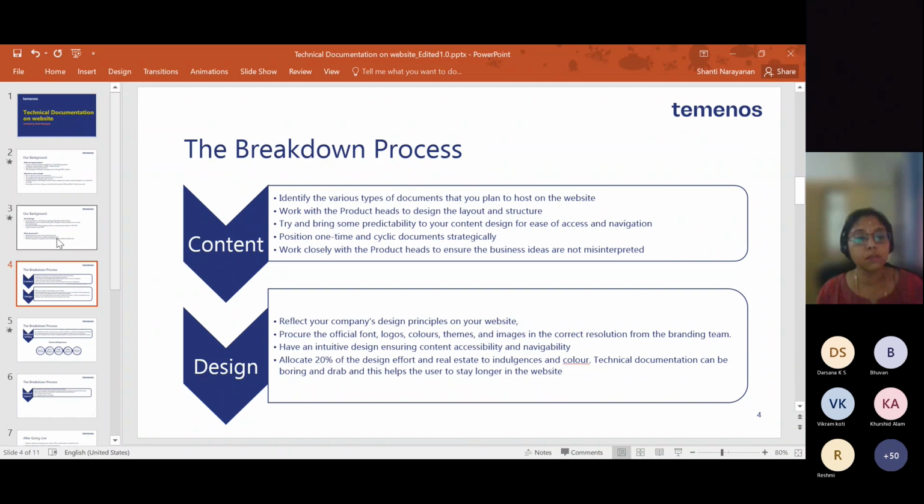The next part was the design aspect. While designing a website, it is not only about color, it is not only about ease of navigation, especially if you're opening your website to a third party, or if you're opening up your website to clients and partners. It is also about reflecting your company's design principles on your website, which meant that you have to procure your official fonts, logos, colors, themes, images and resolution, everything from your branding team. So we are talking about one voice as Temenos per se. Have an intuitive design and ensure content accessibility and navigability.